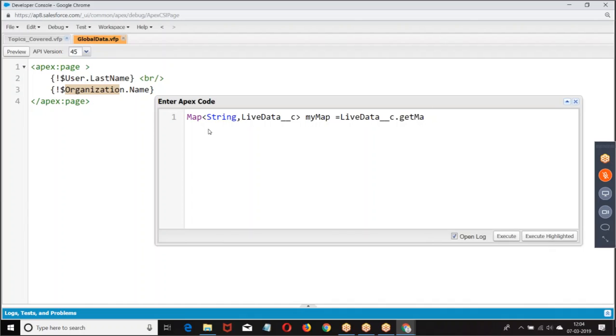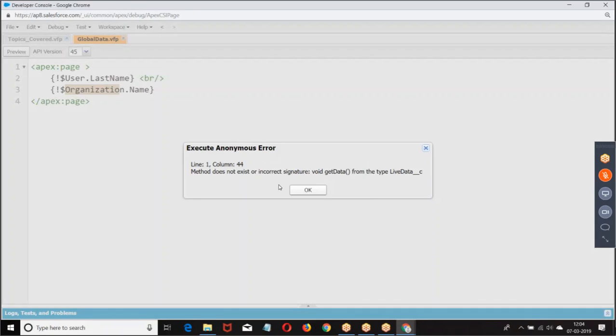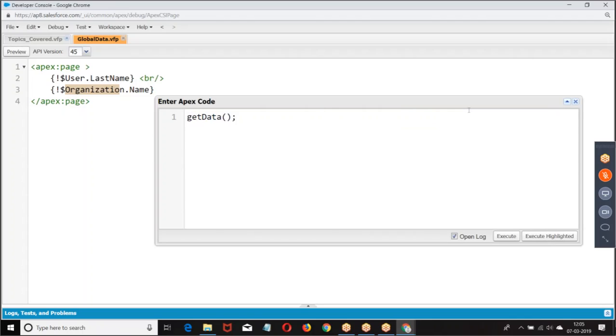Live data dot get all. Now it is a map. Get all the records in the custom setting in the form of a map, where the name field is the key and the custom setting value is the value. Name field is the key and this is the value.